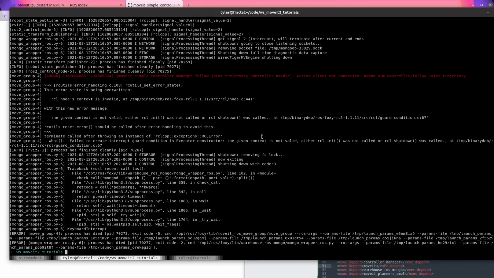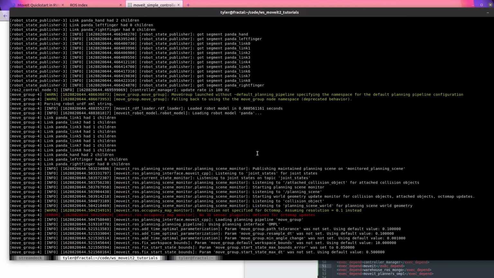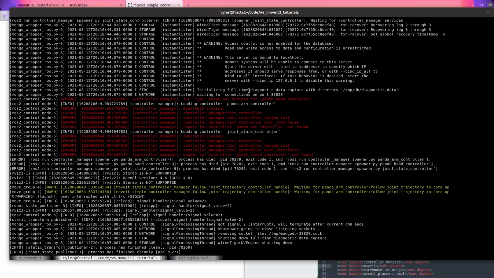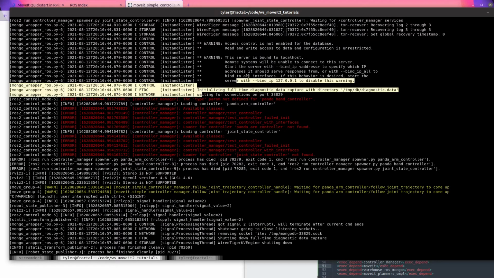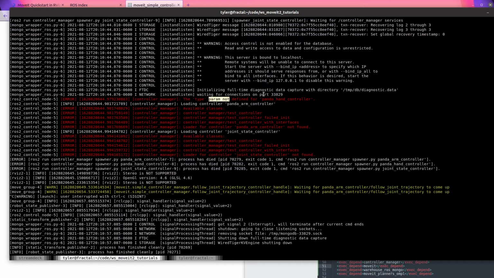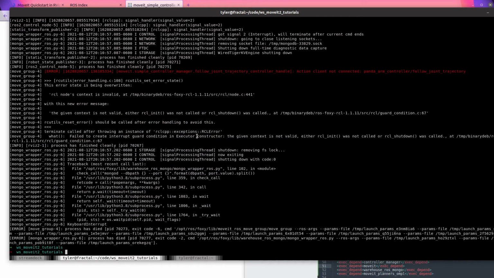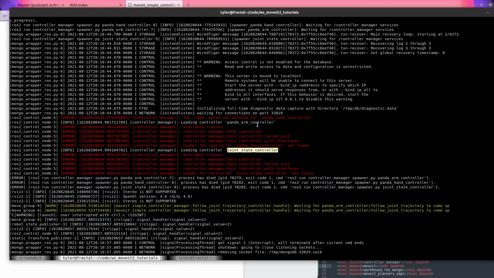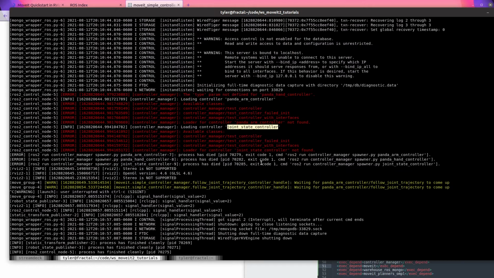Yep. All right, let's go look and see if we can figure out what's going on. All right. The type param not defined for Panda hand controller, loading the controller, that Panda arm controller. Joint state controller. All right, so we need joint state controller. And then it looks like there's something wrong with our YAML. All right. You know, one thing at a time.